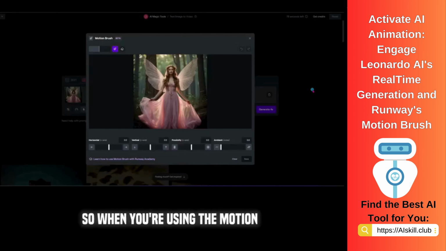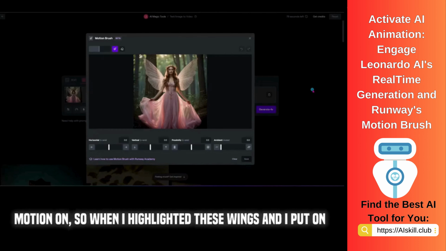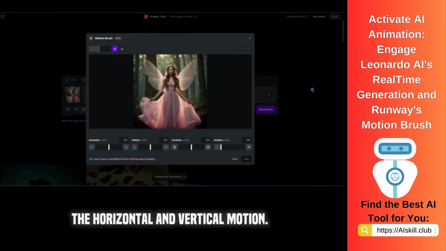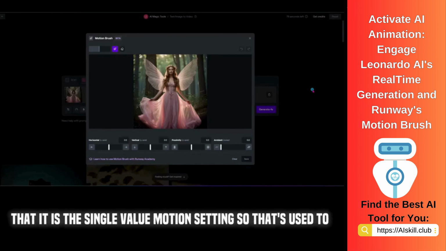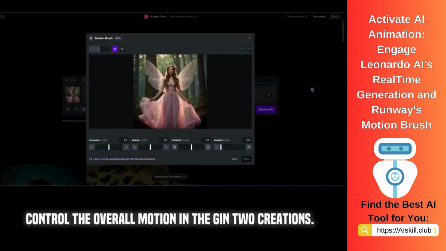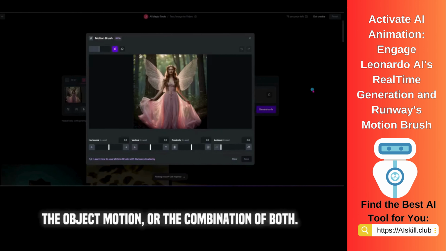So when you're using the motion brush feature and you're putting the different type of motion on, so when I highlighted these wings and I put on the horizontal and vertical motion, I have an option to do the ambient noise now, which means that it is the single value motion setting. So that's used to control the overall motion in the Gen 2 creations. It affects the camera motion, the object motion, or the combination of both.